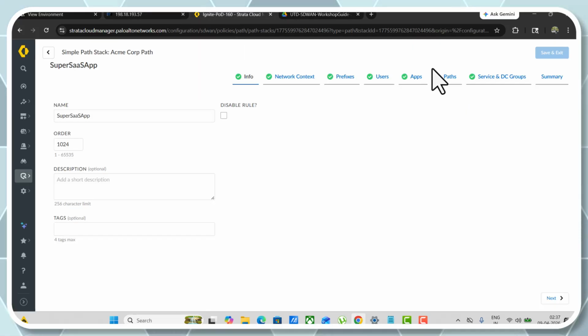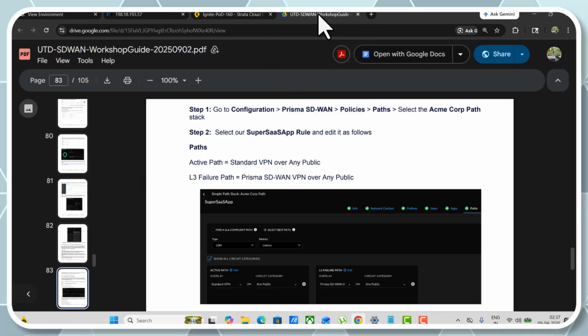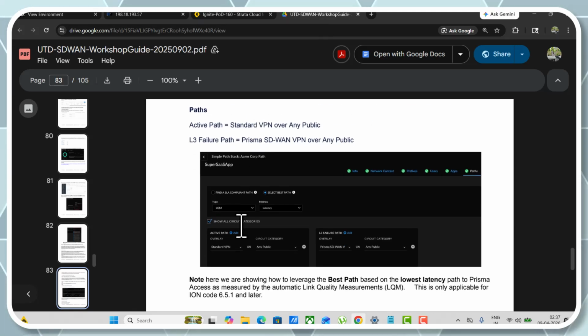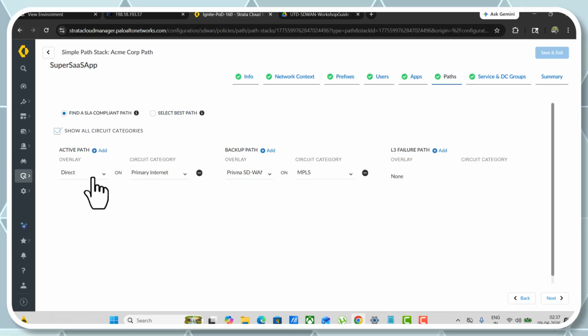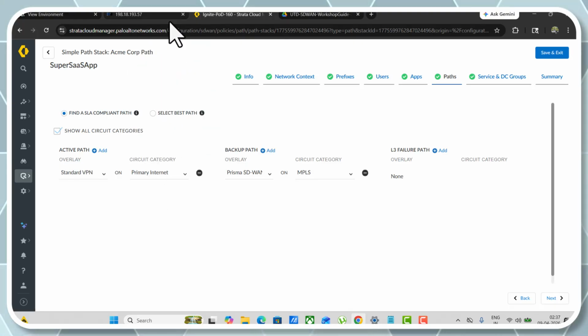So the first path is, here the active path is direct. What we need to set here is standard VPN on any public. So here, standard VPN on any public. This is the first path for this Super SaaS app.